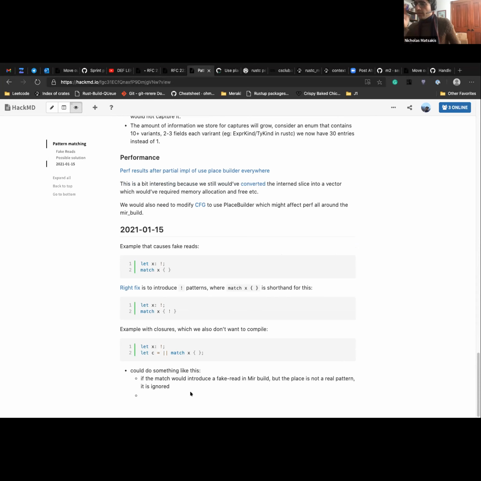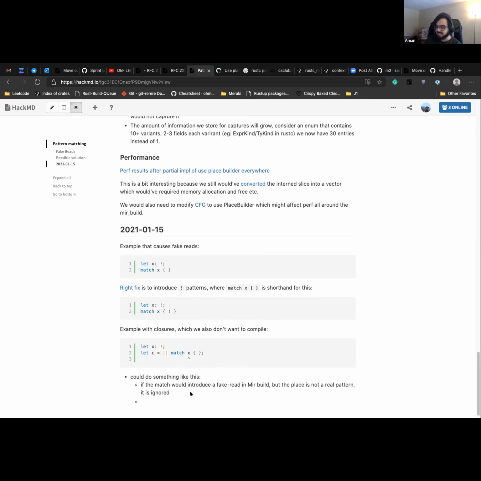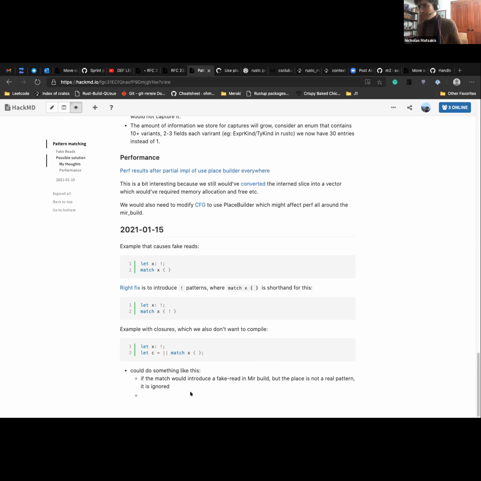Yeah, I just realized this is not Google Docs, so it's not going to show you my highlight. Yes, that thing. So you could do something like this: the match would introduce a fake read, and then separately, when a closure is constructed, insert a fake read for every upvar mentioned in addition to its captures. We probably want to call it place mention then. That was sort of what I was going to get at. I think you could do this exactly as I wrote it.